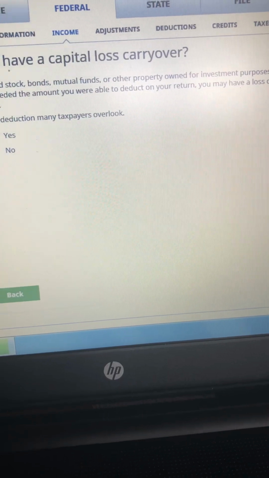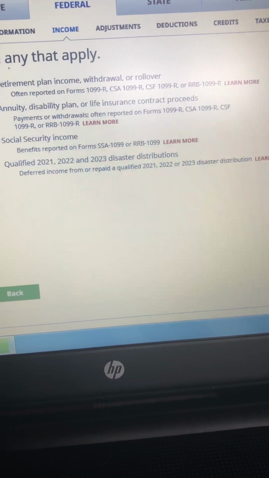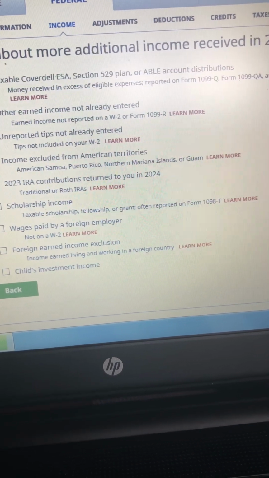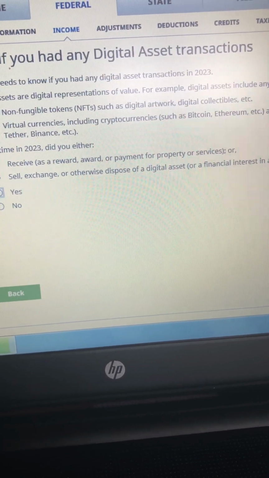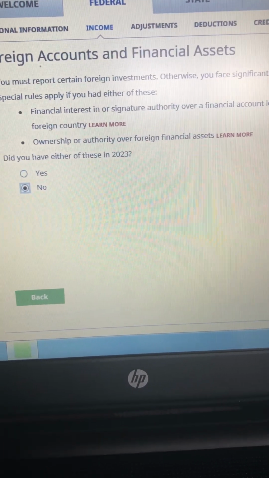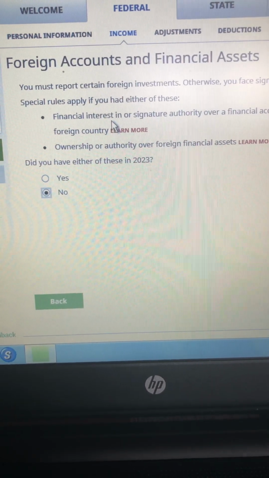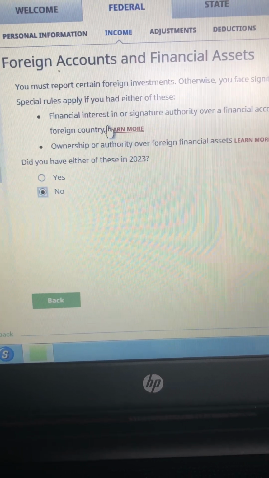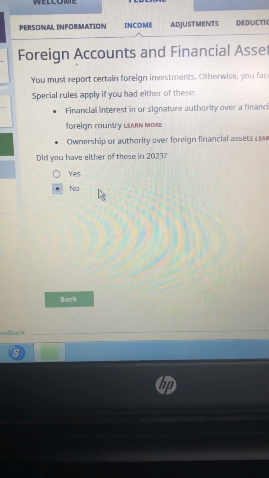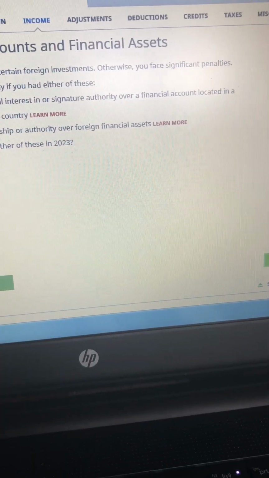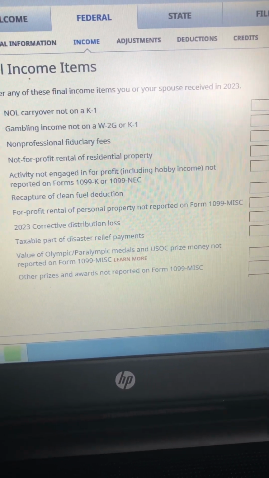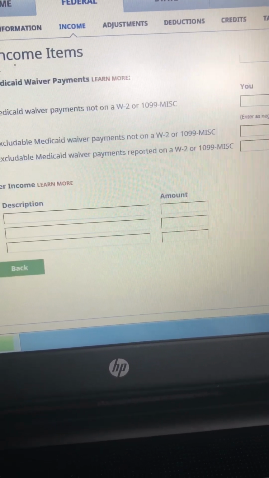We went through this already. It's taking us back to what we were talking about. Now they want to know if you have any foreign accounts, any foreign bank accounts. Did you have any of these in 2023? We're saying no here. All right, so we already went through this about gambling losses and all.